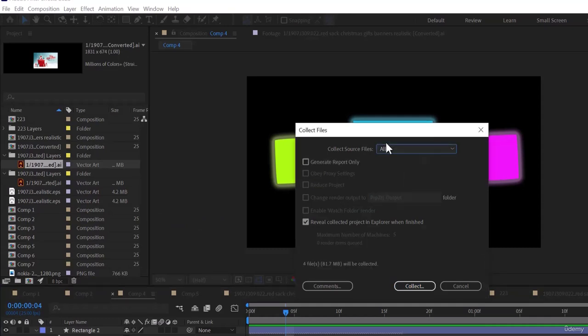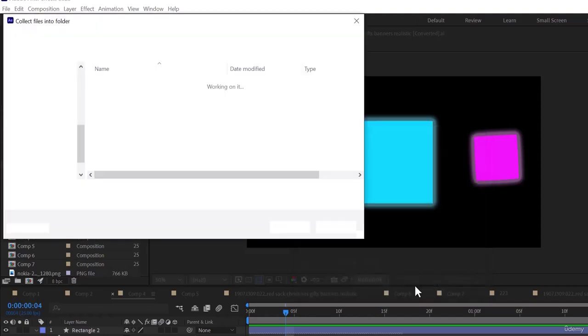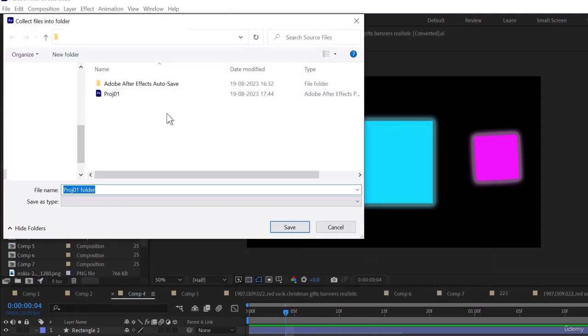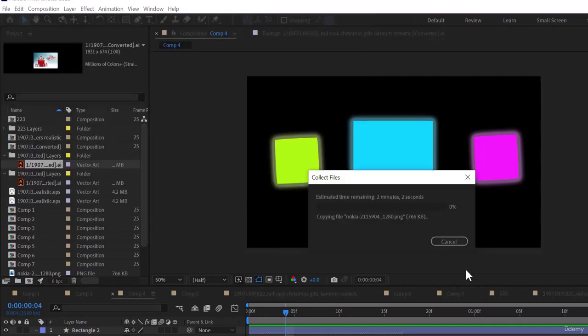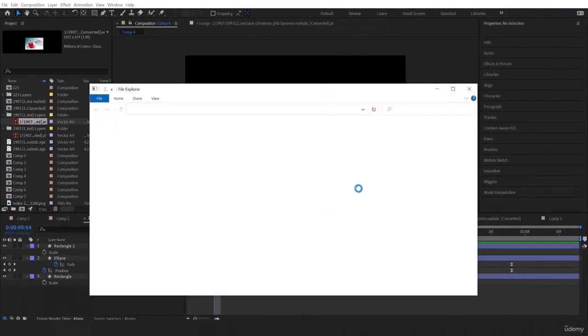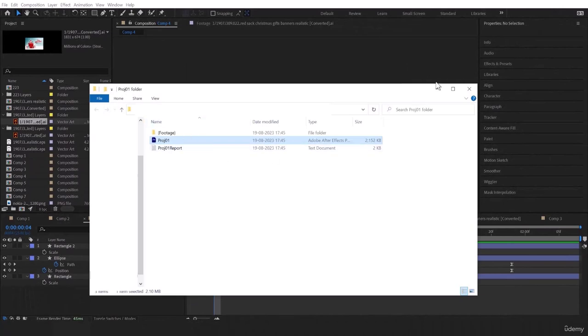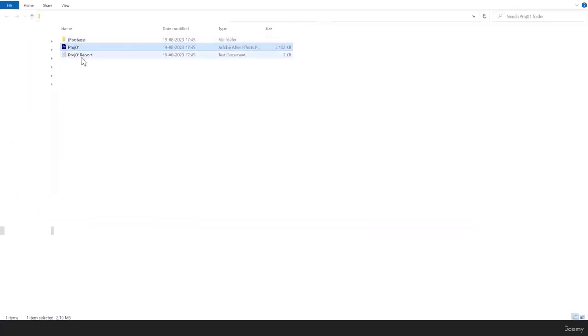You can click on All over here, and this shows you that there are 4 files, and this is the rough size, which is showing file size, which is 81.7 MB. It says it will be collected. Then you can hit the Collect option over here. Then it will ask you for the path where you want to save. Just click on save, and yes, it has included all the things, and it has created a folder by itself.